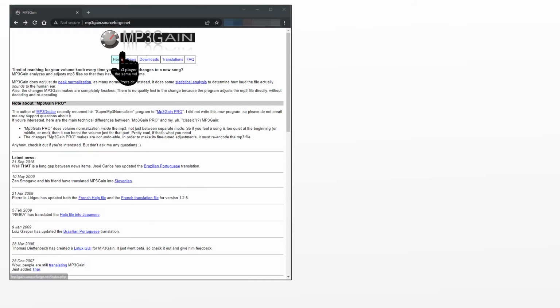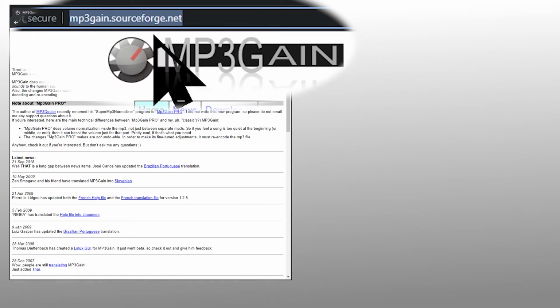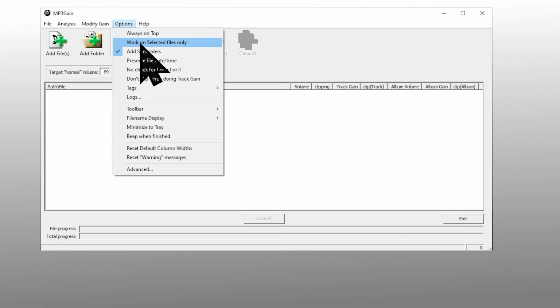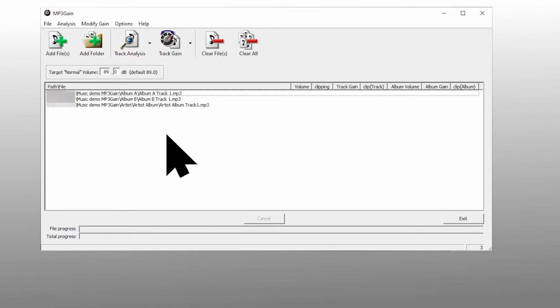If you want to use MP3Gain to change the volume of all of your MP3 files so that they all have the same volume, download mp3gain.exe from mp3gain.sourceforge.net and install. Run MP3Gain and add the top level folder for your entire music collection. If you have left the option Add Subfolders ticked, then all the subfolders beneath the top level folder will be searched. I've set up an MP3 collection of 3 MP3 files to demonstrate MP3Gain in this video.